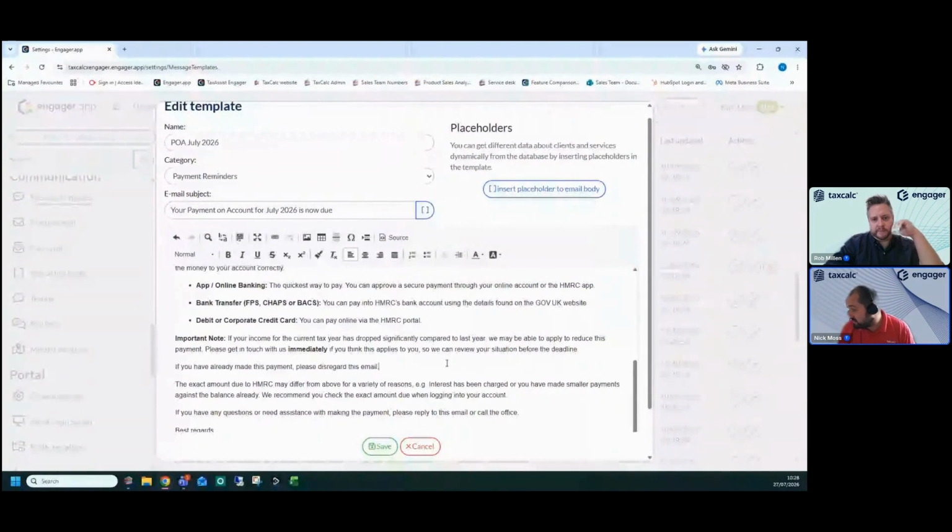Bethany's asked, is there a way to get the tax data onto the client info page, or will it only be available under the tax references? Currently, it's only available under the tax references. That's definitely one for Rob to take away, potentially if we wanted to make it available in different areas of the system, but it's currently under tax references.